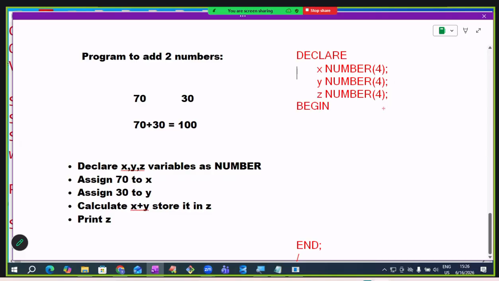3 variables created. In Java, to declare 3 variables as integer, you write int x, y, z. Here, can we write x, y, z number(4)? Can we write like this, sir? No, impossible. In one line, you can declare one variable only. This is invalid. It is impossible.